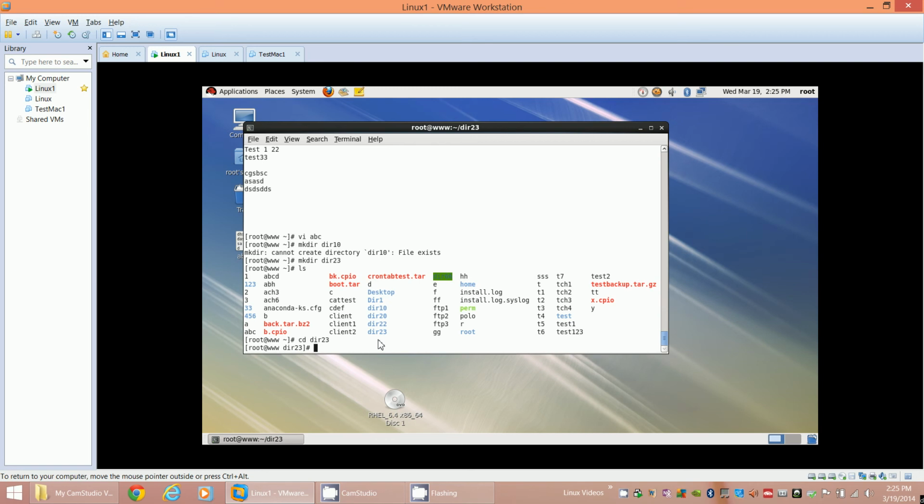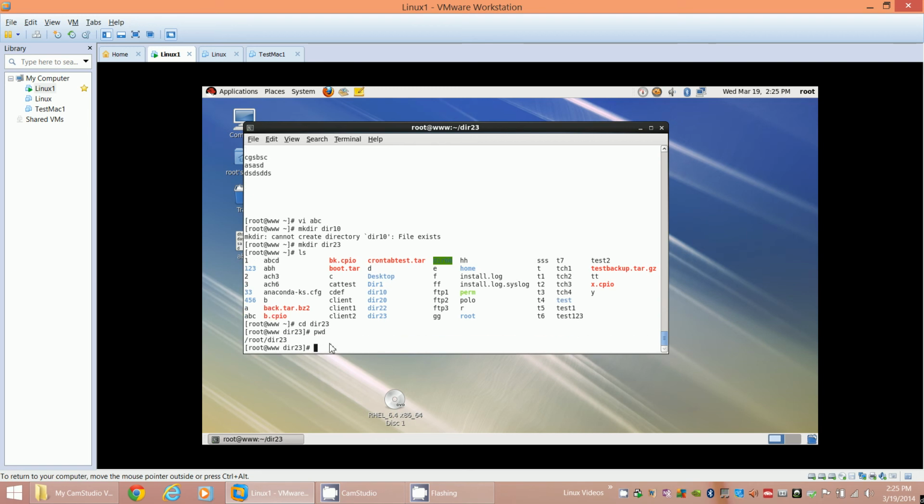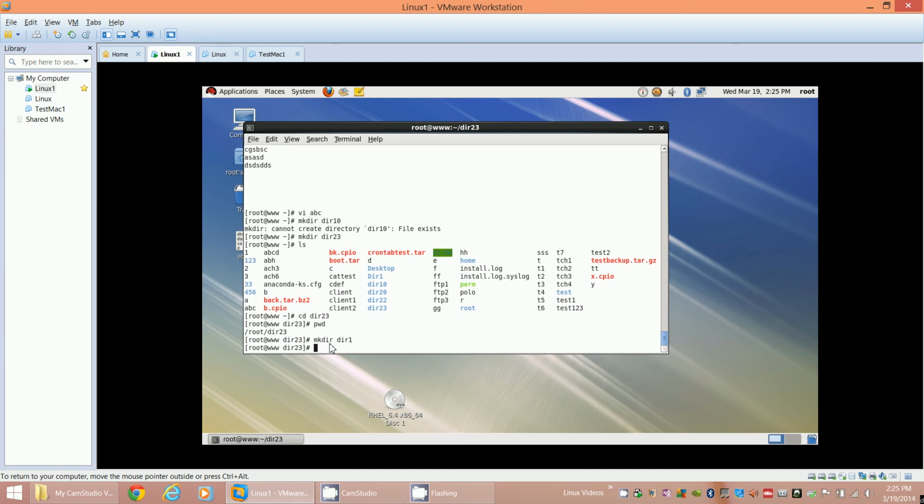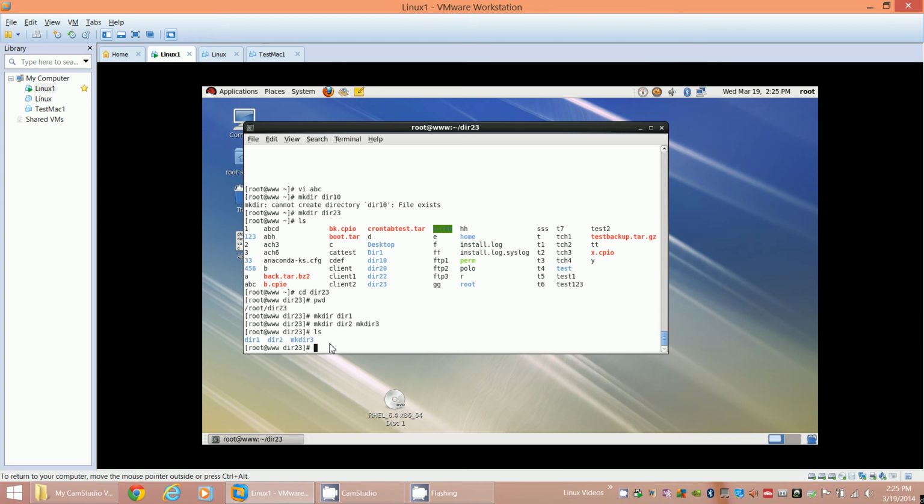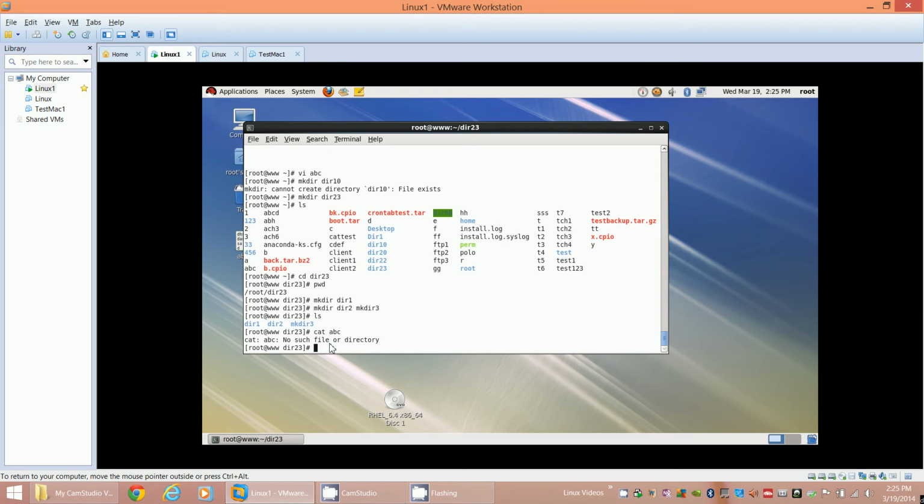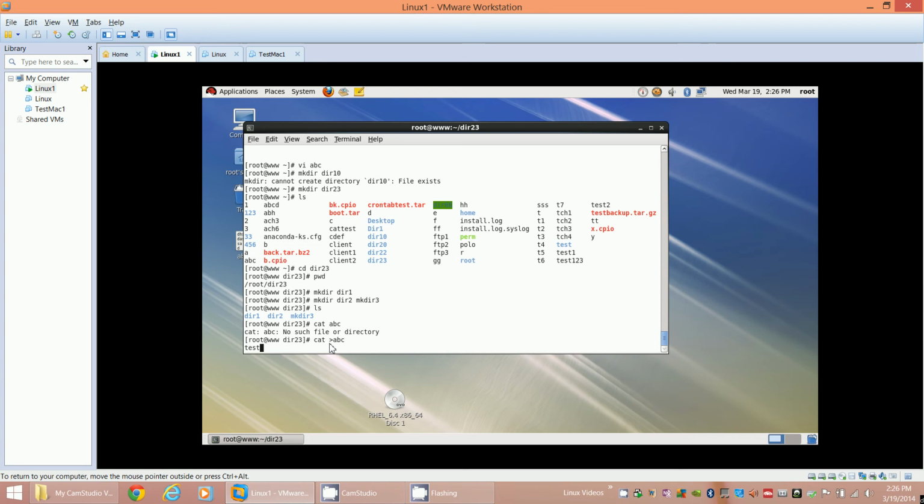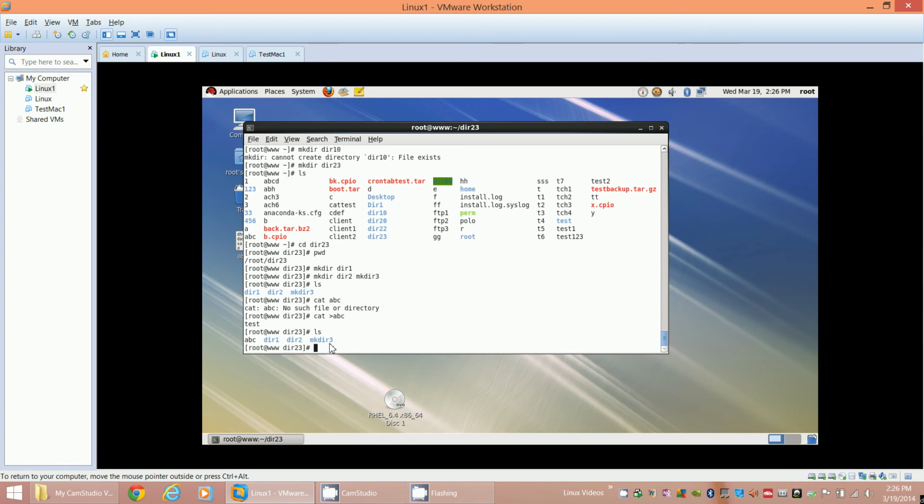You can see right now your working directory is dir23, and here you want to create one more directory, dir1, dir2, so you can even create multiple directories there. And if you want to create files here, cat abc, so you can also create the files here. Whatever you want to do, you can do it.